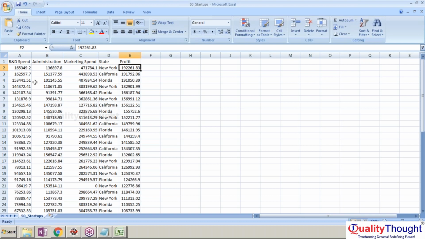If I am going to spend on R&D, administration and marketing in one particular state, this is the profit that I'm going to get. If I'm going to spend so and so in R&D, administration and marketing in New York, so and so is what I'm going to get as a profit. If I just wanted to spend something on one particular kind of startup, how would we get an understanding about how much profit that we are going to get?